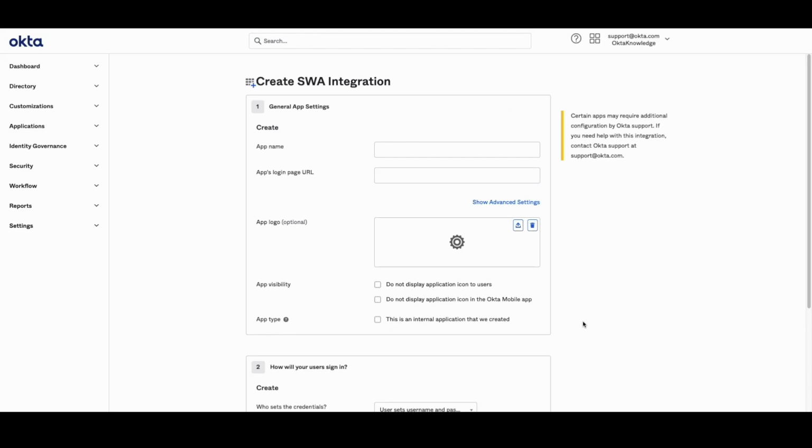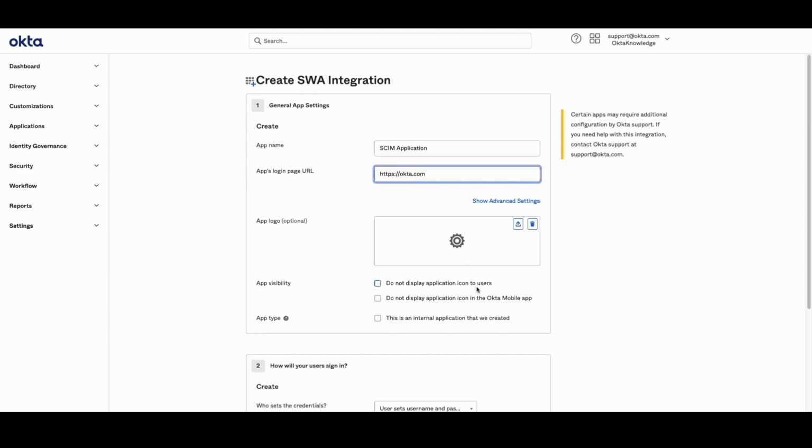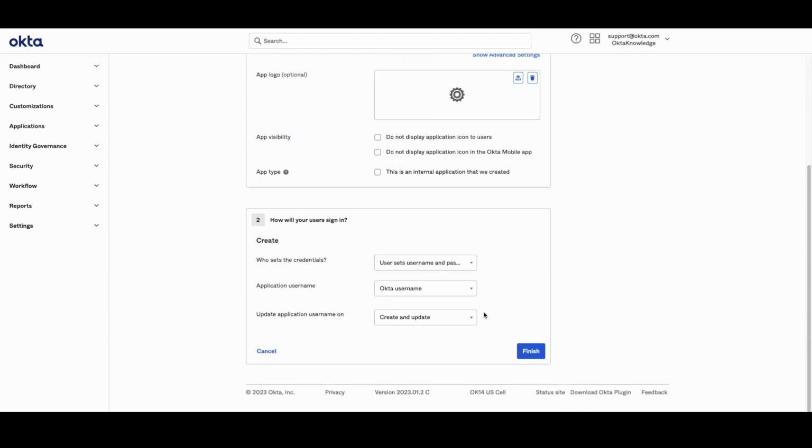As we are just using this application for SCIM, the SSO part of the application does not matter. Enter the application name. In our case, it will be SCIM application. Enter the app's login page URL. Scroll down and click Finish.